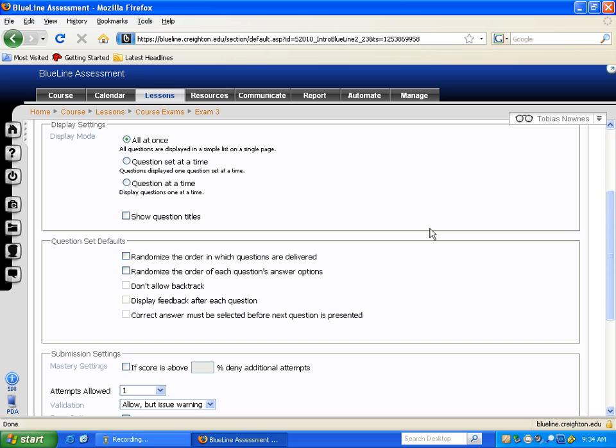When I talked about the question titles at the top, it's for your reference. It's not the question text. You can show it to your students if you want under the option of show question titles, but you don't have to.